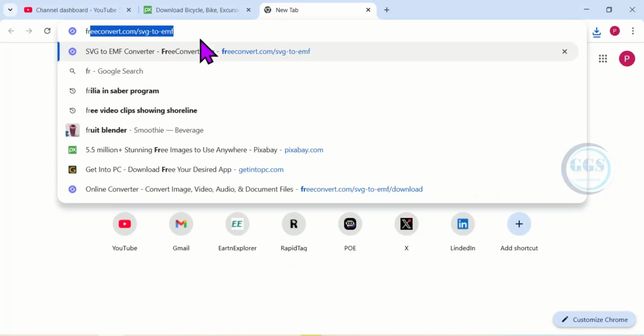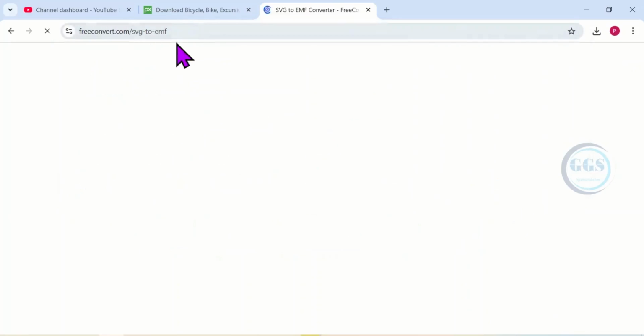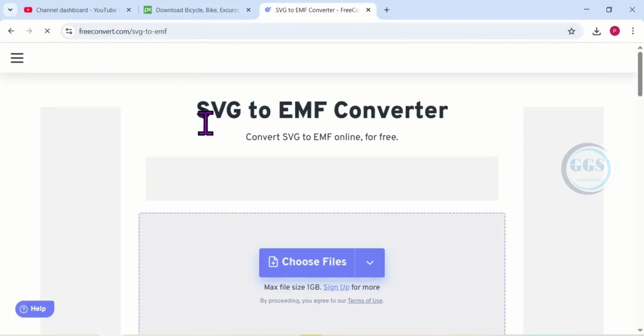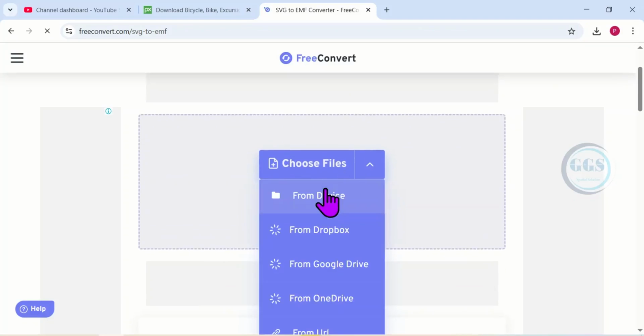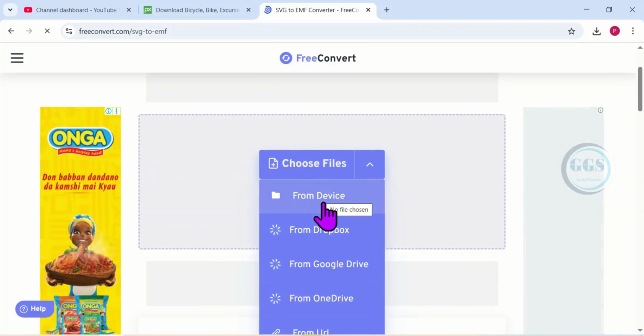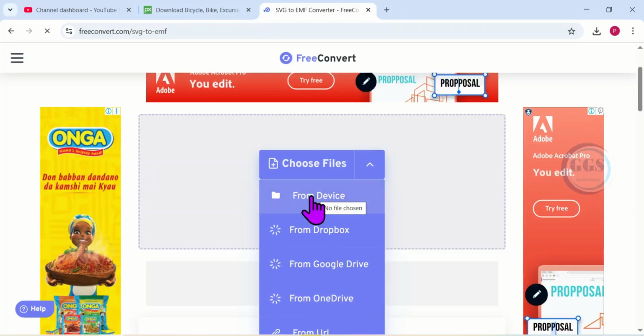Then here, search for freeconverter.com. So which is to convert SVG to EMF. So when you open it, you can see you can use it to convert SVG to EMF. So when you are at this interface, come to choose file, and you can choose file from your device. You can equally choose file from Google Drive or from OneDrive. So let's choose from our device.